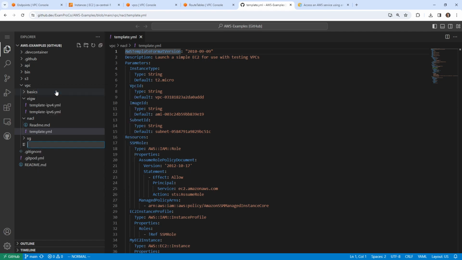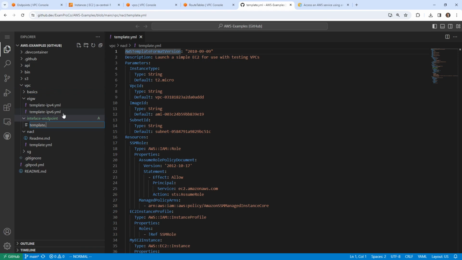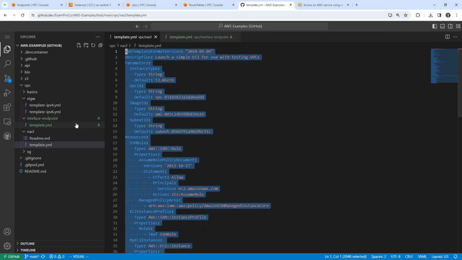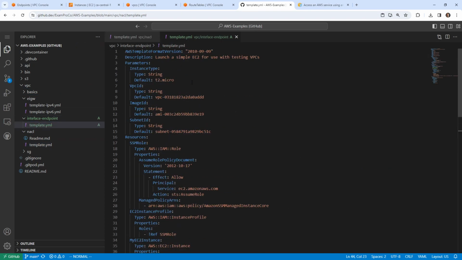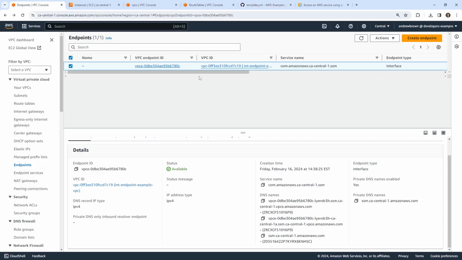And we'll create ourselves a new folder. We'll call this interface endpoint. And I'll just go ahead and make a new template file in here. And the template file we were working with was the Snackle one, so go ahead and copy that. And so, yeah, my thought here is that we need to allow ingress for the default security group, or I guess we could just use the same one here. Another thought is what I could do.